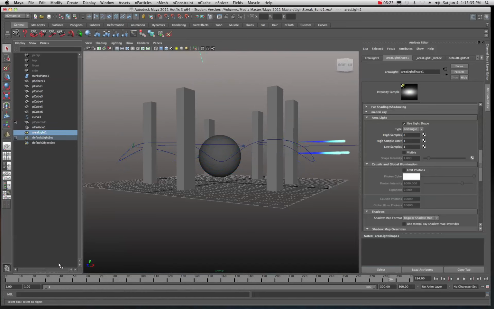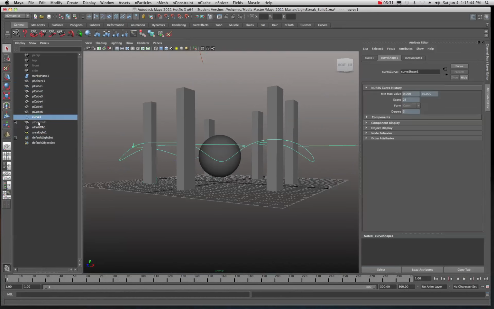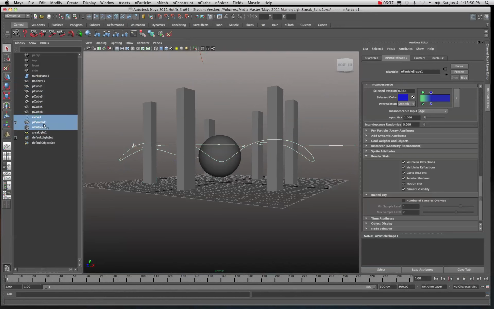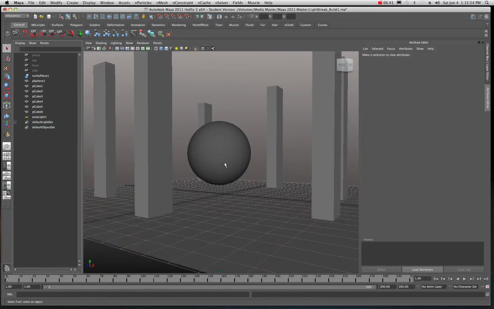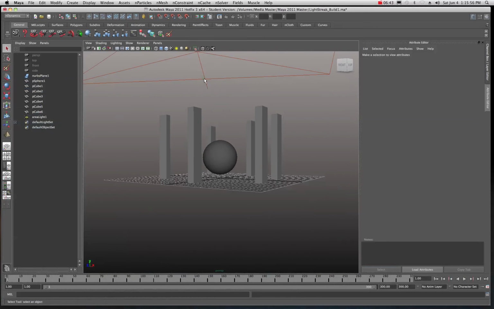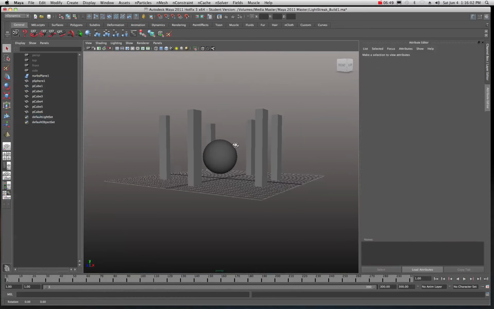So first, I think I'll just get rid of my basic sphere. Oh no, I'm going to choose my curve, and I'm going to choose this little pyramid object that's attached to that curve. And I think I'll take my particles too, and I'm just going to delete those. Okay, so now I basically just have a scene, and I think I'll take the area light off of there too. And we'll just take that area light and delete it. Alright, so now I just have some basic geometry.